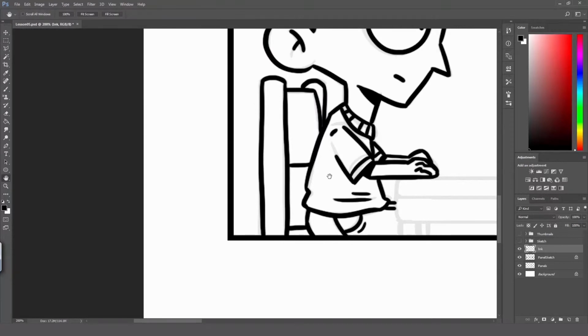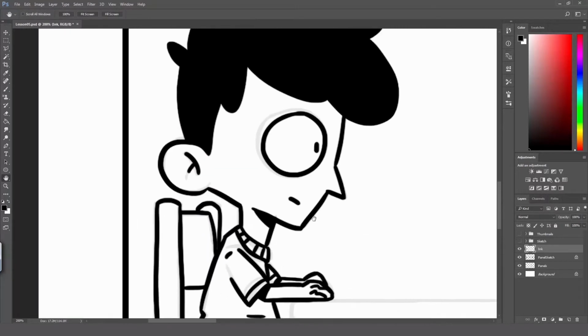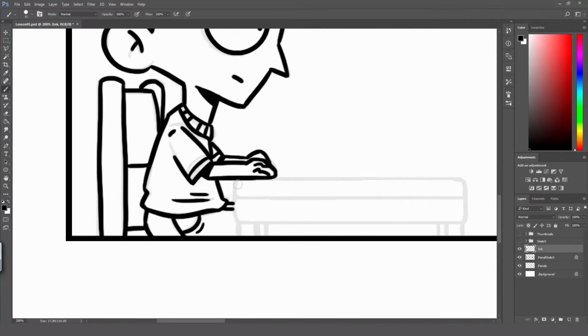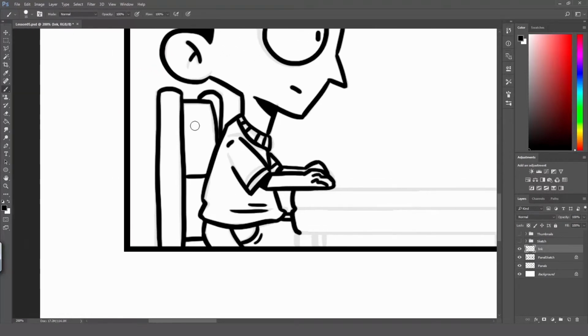In this part I have some lines that went out of the limits of my panel. I will use the marquee tool to select them and erase them. You can also use your eraser. Now I can start inking Roy's desk, which is the last important element of the panel.